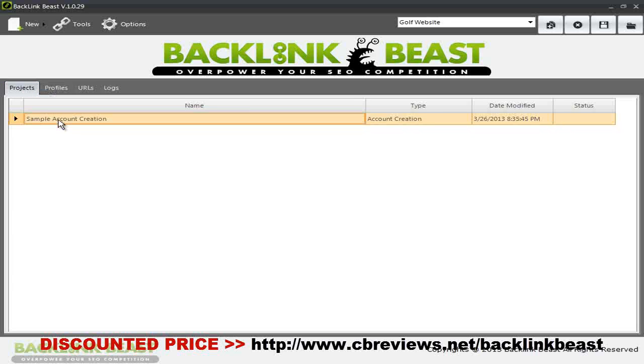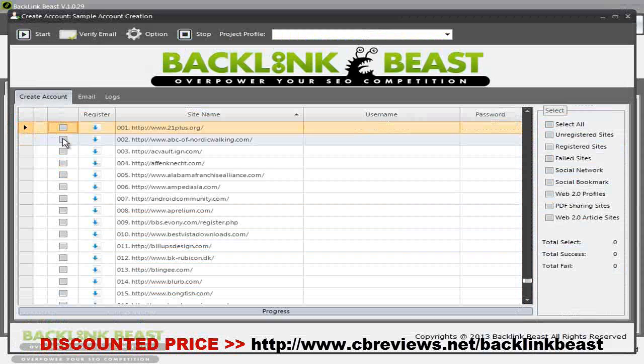So the next thing that I want to do is go back to your Projects tab here, and I want to double click on the Sample Account Creation tab. So once I double click, it opens up this new window for me. Now this is where you're actually going to create accounts for all of these different websites. So you have social networks, social bookmark sites, Web 2.0 profiles, PDF sharing sites, and Web 2.0 article sites. This is strictly just a demonstration to show you what you need to do to set up an account. Now we're going to go through this a whole bunch of times as we do the submission process.